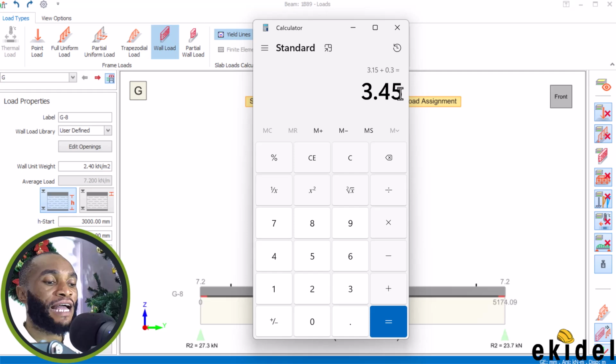But in most cases, most people use 3.47. How did they get that 3.47? They take the wall unit weight to be 2.87, based on different factors, which I would advise you to use. So 2.87 plus 0.3, which is the plaster on one side, plus 0.3 again, plaster on the other side, that gives us 3.47. So this now becomes our wall unit weight plus plastering load for one block.